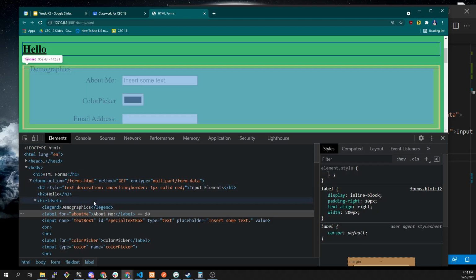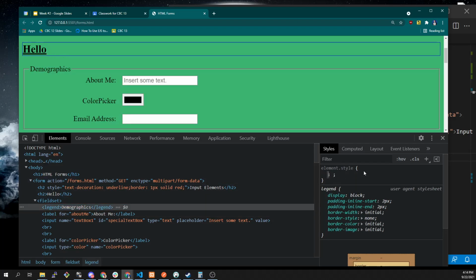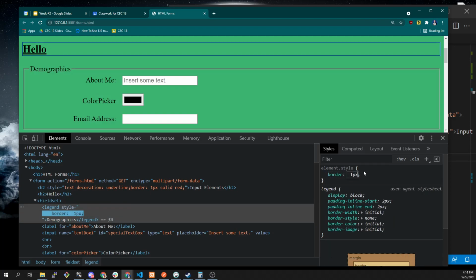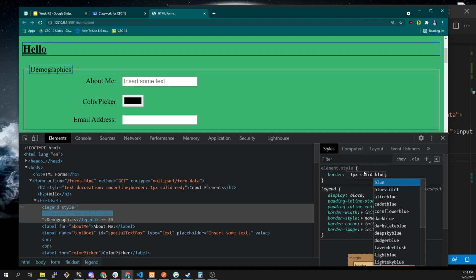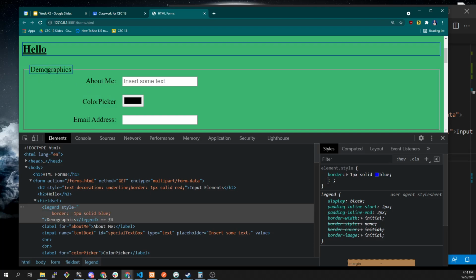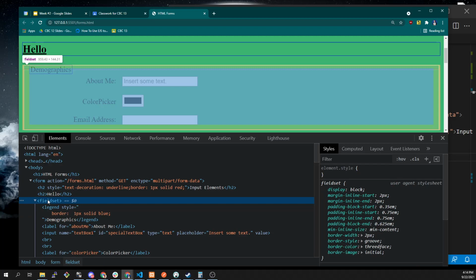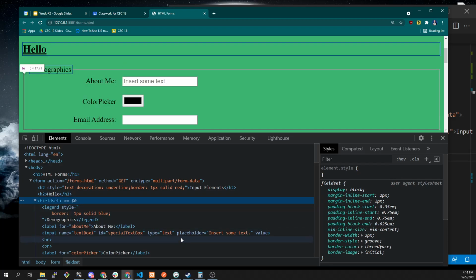You can come in here at any element and you can say, hey, border 1px solid blue, right? And we can add a border around our little field set legend. Okay. So this is a really excellent tool that you should have in your tool belt. You think of this when you're working on designs, because you can go in here and tweak things without having to actually have it change the code.